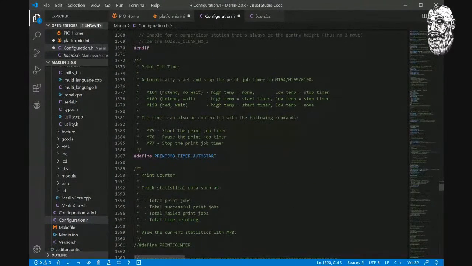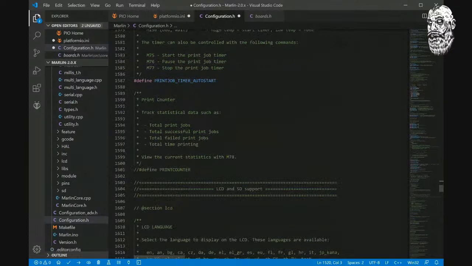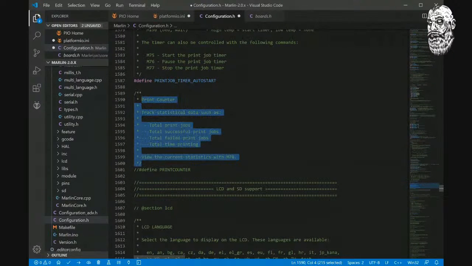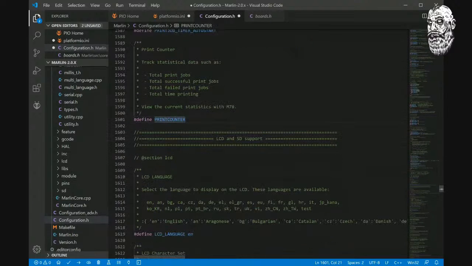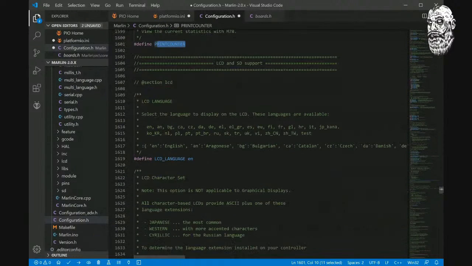Job timers, good. Print counter, I love this feature. What the print counter does is tell you how many prints you've done, how many millimeters of material you've printed, and stuff like that. I enable the print counter. Again, if you have a printer that has a very small board like a Melzi, you wouldn't start enabling these. This is a completely useless feature for most people. So if you're limited on space, don't enable it.